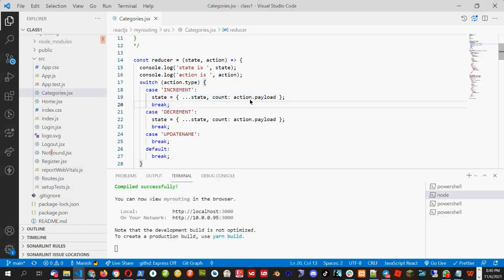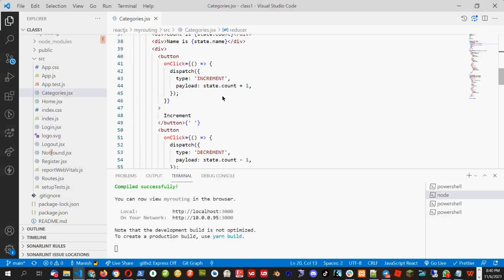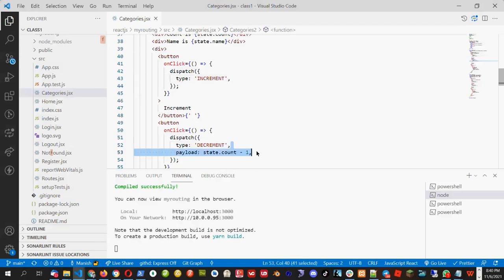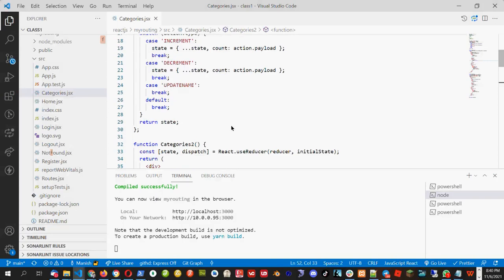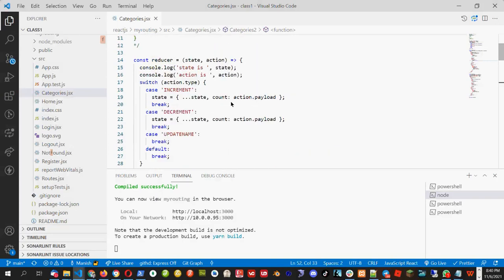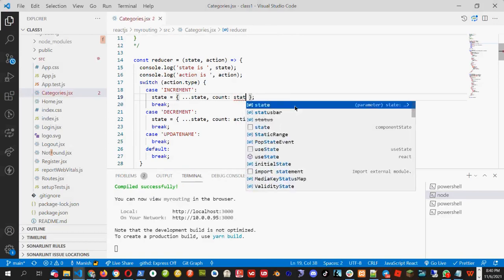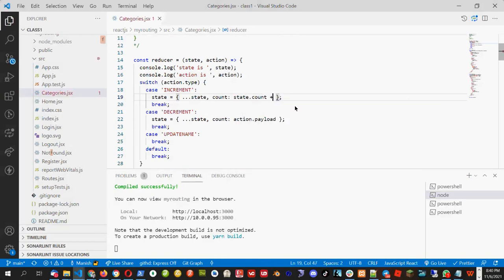Or we can do one thing, we will not do the update, that is plus here, we will only pass the type and we will do the update here. So here I will say action.payload. Here I will say state.count plus 1.